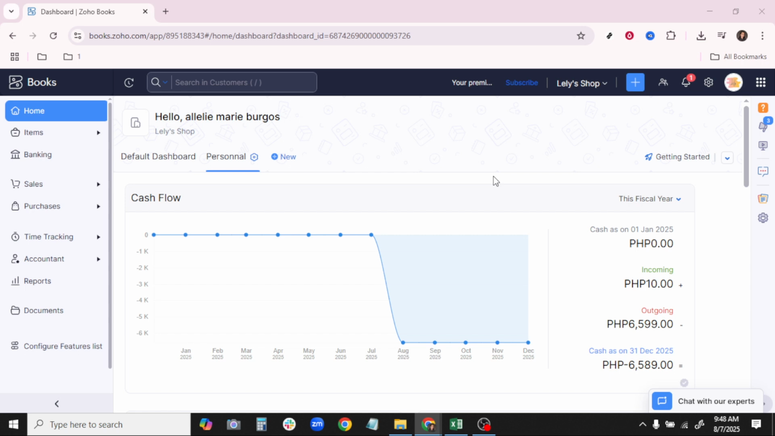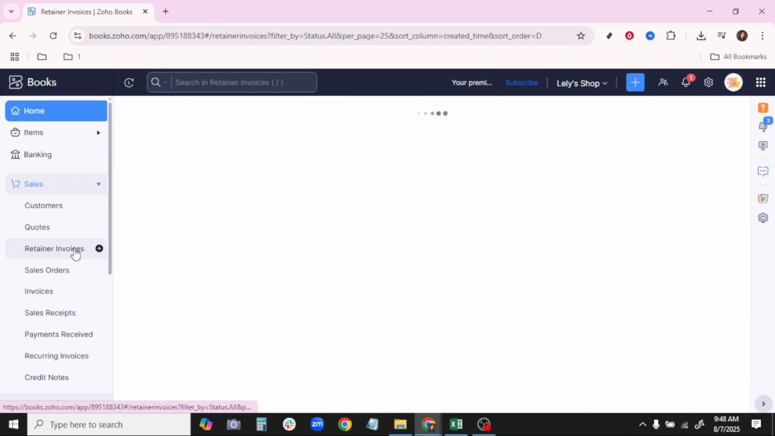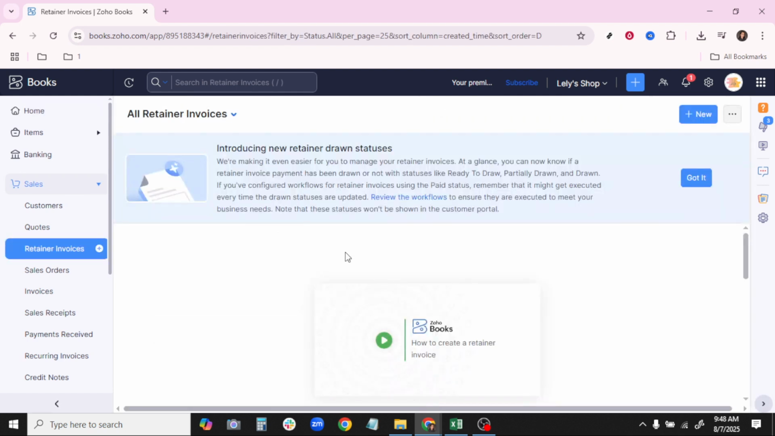This will take you to a new page where you'll manage all your sales transactions. On the screen, you'll see various types of invoices and transaction options. For our purpose, look for the Retainer Invoices section and click on it. This is especially important if you're looking to invoice clients ahead of providing your service. That's the essence of a retainer invoice.